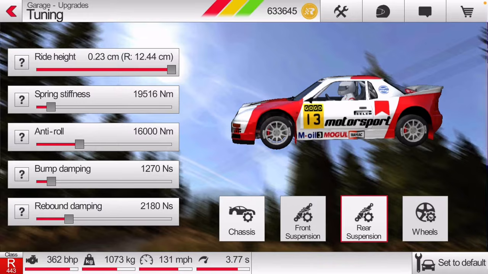Typically, the front and rear stiffness, as you can see, are different, which is due to the weight distribution of the car. Most cars in game are heavier at the front than at the rear. I like to set the rebound damping to be about 1/10 of the spring stiffness. So for 27,000 newtons, I'll set it to 2,700 newtons. And then the same for the rear. So that is your suspension setup.